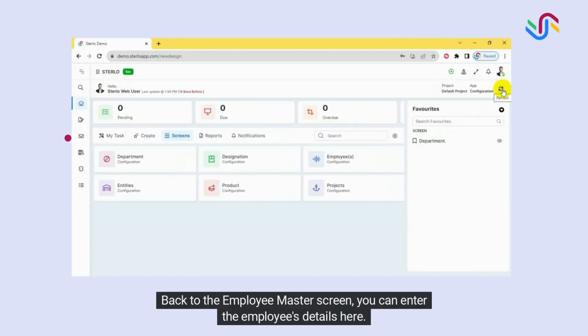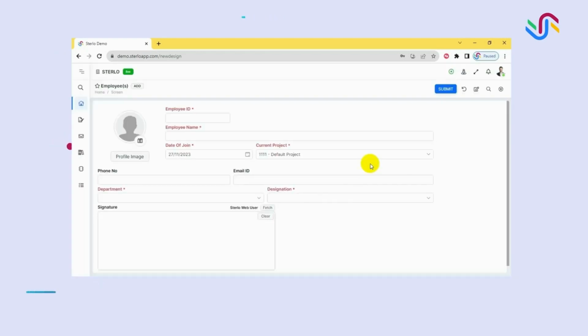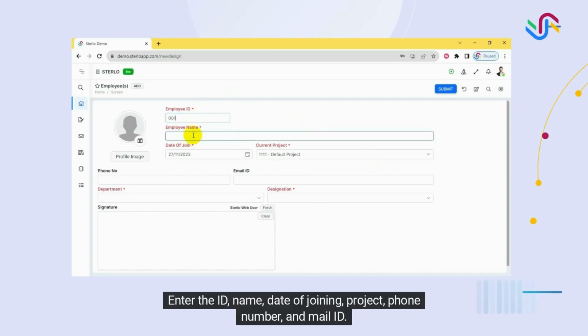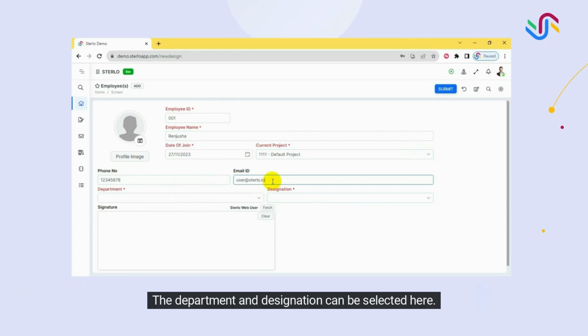Back to the employee master screen, you can enter the employee's details here. Enter the ID, name, date of joining, project, phone number, and mail ID. The department and designation can be selected here.